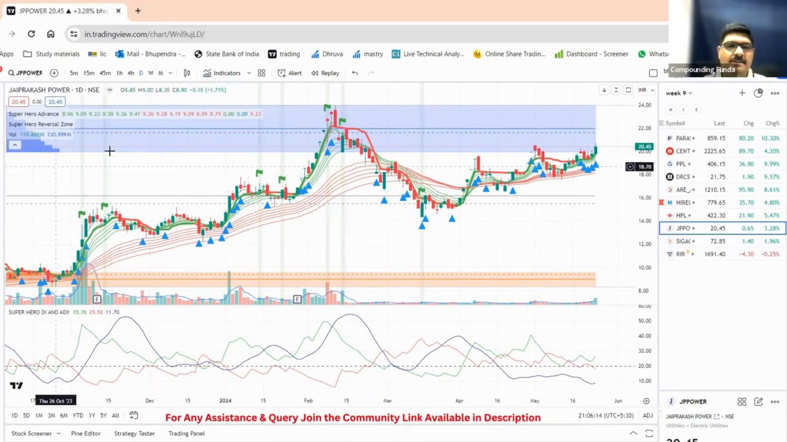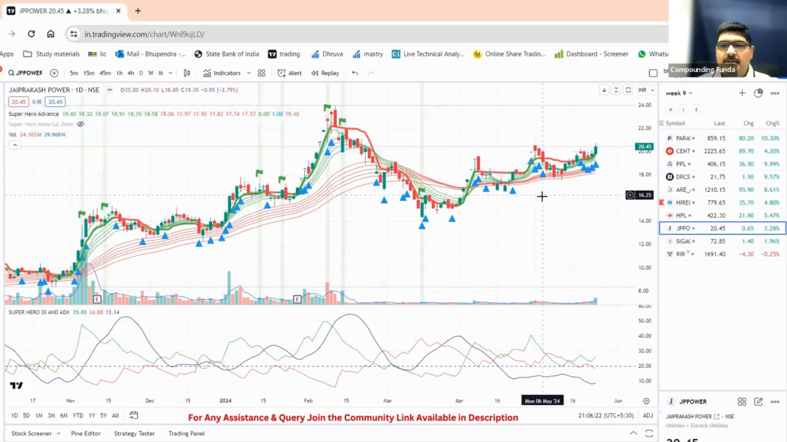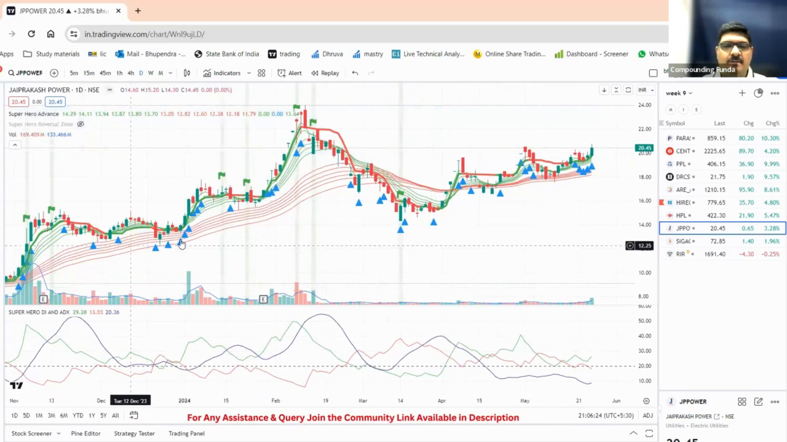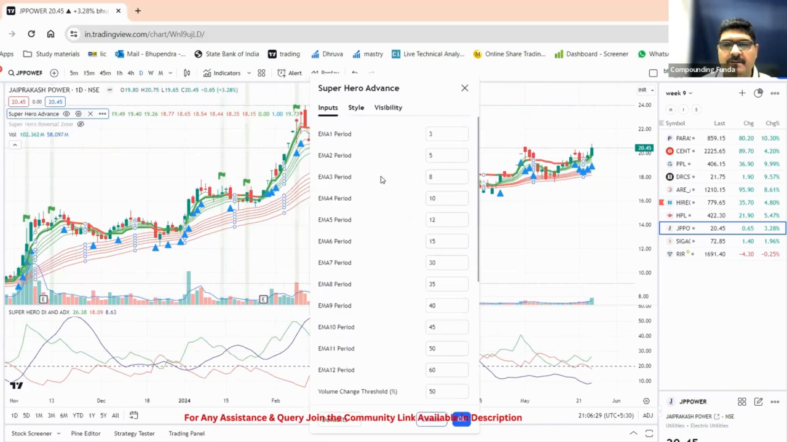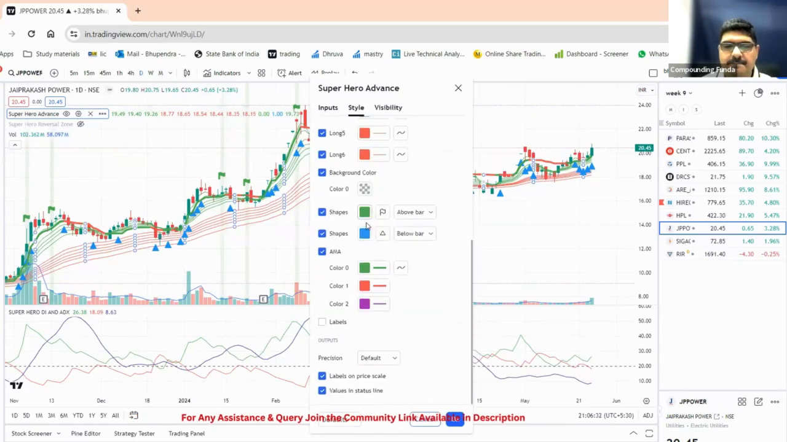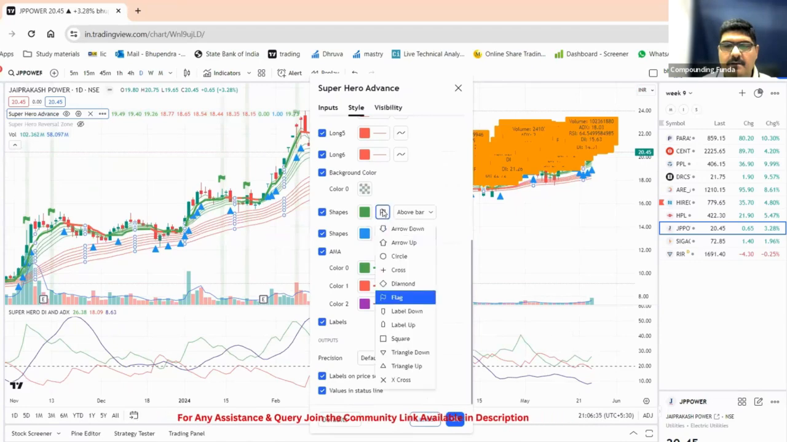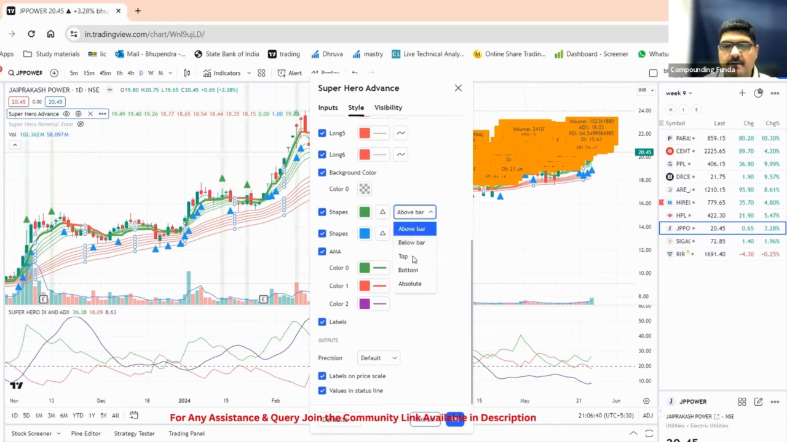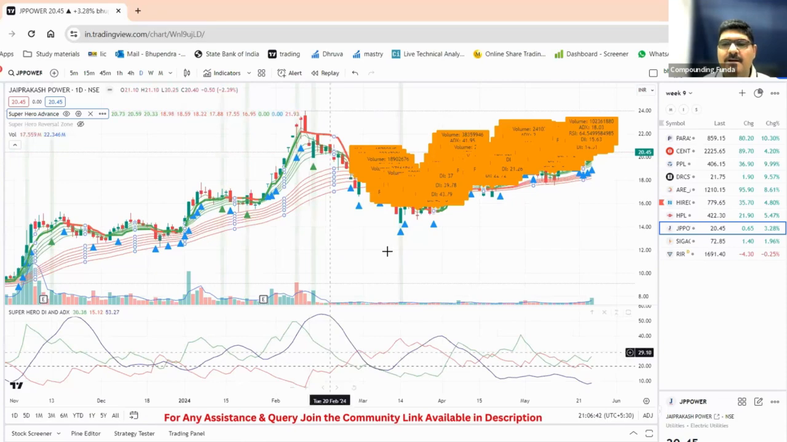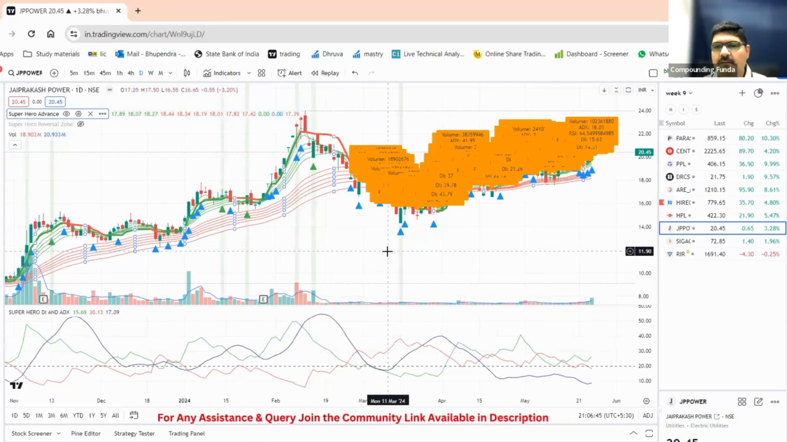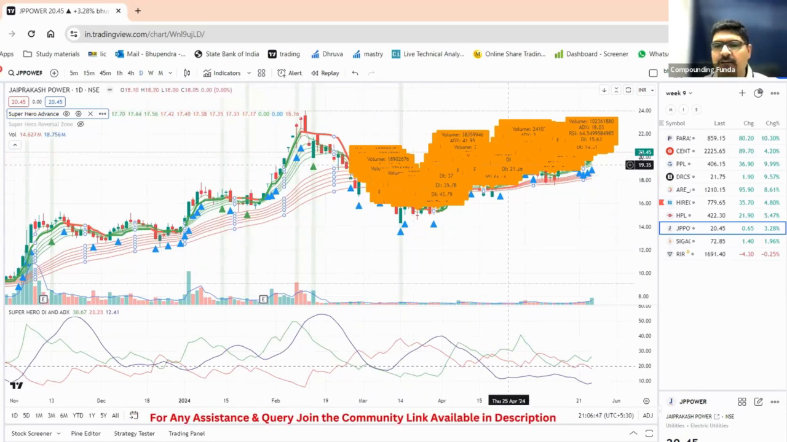Now first we will go with the Superhero Advance. So I am hiding this Superhero Reversal indicator. When we are going to use the Superhero indicators, let me first do the setting part also. When you load the Superhero indicators, you are getting settings somewhere like this. Are you getting a screen like this after loading the Superhero indicators?